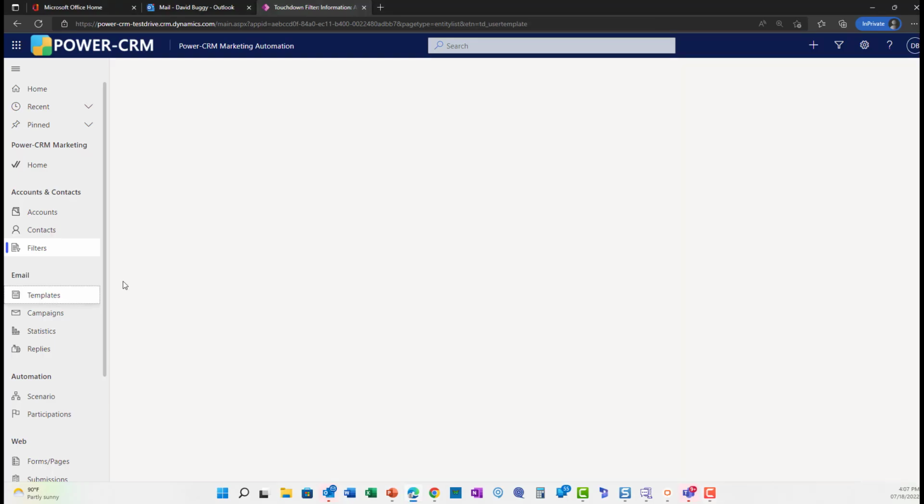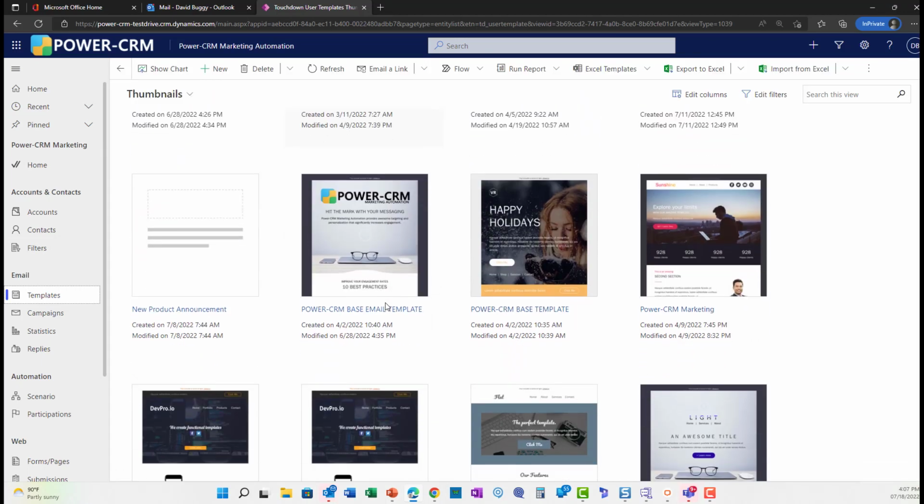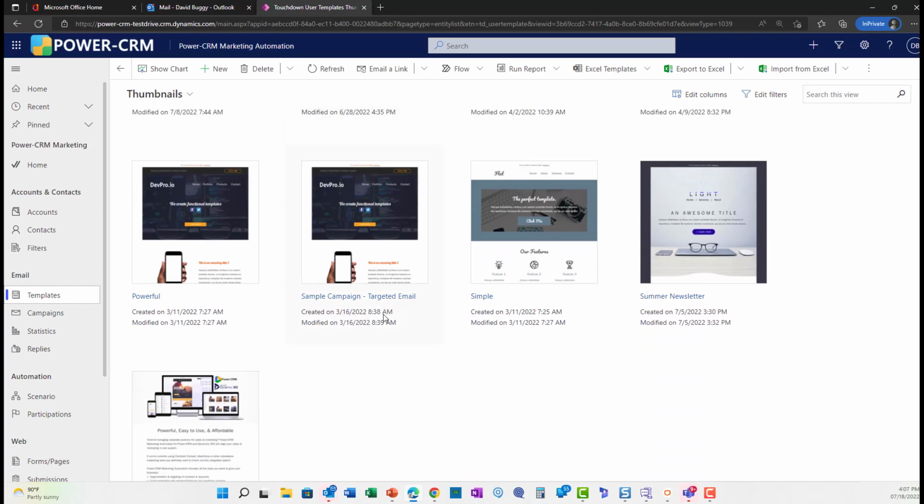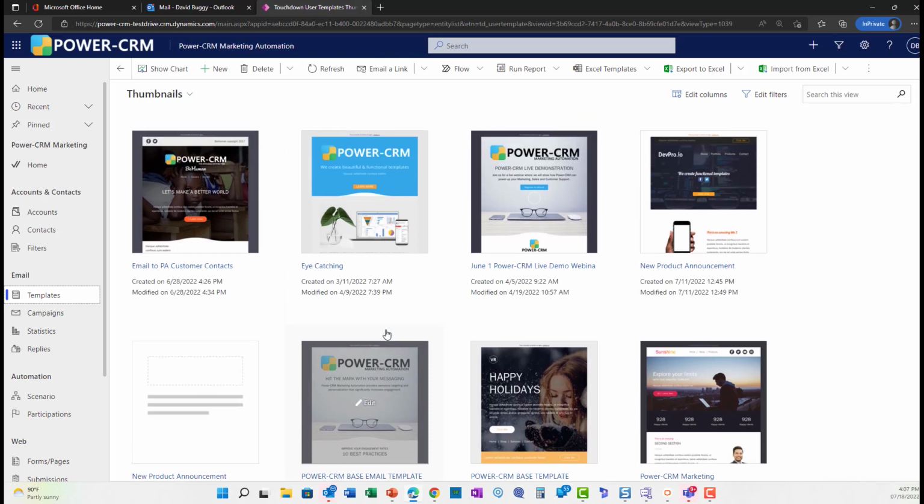Let's go into templates. When you come into the templates area, this is a list of templates that your company has already created. Now you can put security in here so that marketers can only see their own templates, or they can see the team's templates. They can see their own, but they can't change another person's template. There's lots of levels of security that we'll cover as we configure and implement the solution.